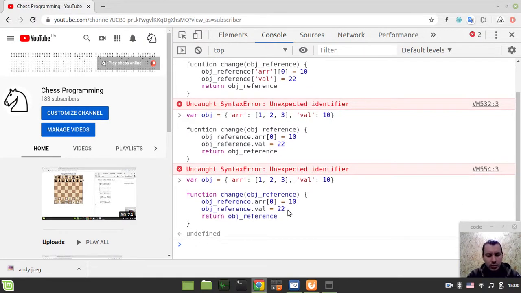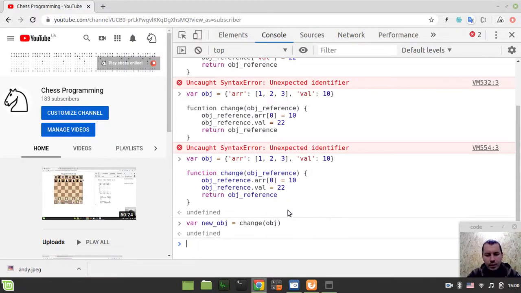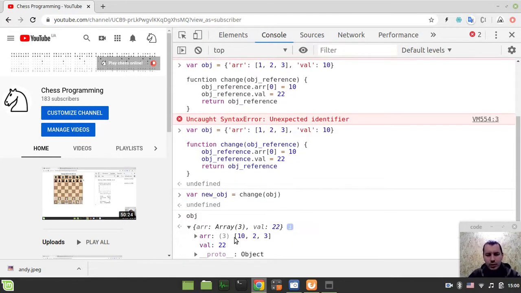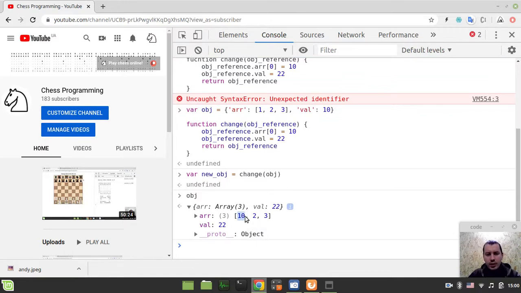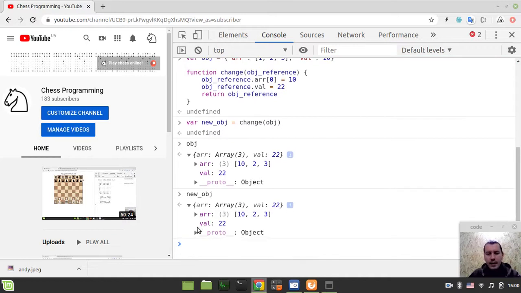So if we just now create variable new object, and it would be equal to change, and I'm passing the object here. Okay, then if we just now print our object, then just have a look. So it has been changed, so the initial value has been changed to 10 like we did, and this has been changed as well, and the same stuff would be in our new object. So this is exactly the same stuff as we had in Python, so the same stuff but in JavaScript.